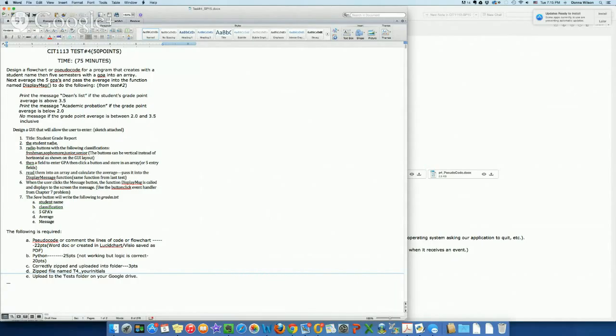And then I told you to create a GUI that had the title, student grade report, the student's name that they would enter, radio buttons with the following classifications, then a field to enter a GPA, then click a button and store it in an array. So for this program, I gave you the option. You could do 5 entry fields, which was easier for some students. I had one, I think only one, maybe a couple of students that stored it in an array with a button, and we're going to look at one of those.